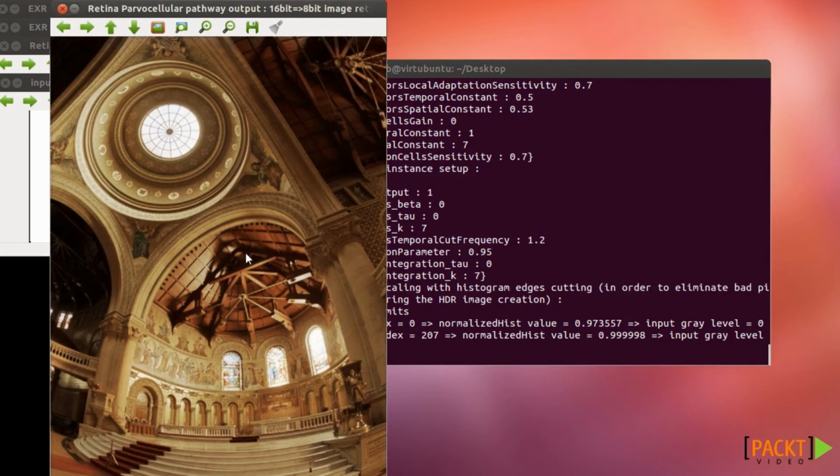So that's it. Now you know how to load an image in OpenCV and how to display it in a normal screen with 8 bits by using a tone mapping function.